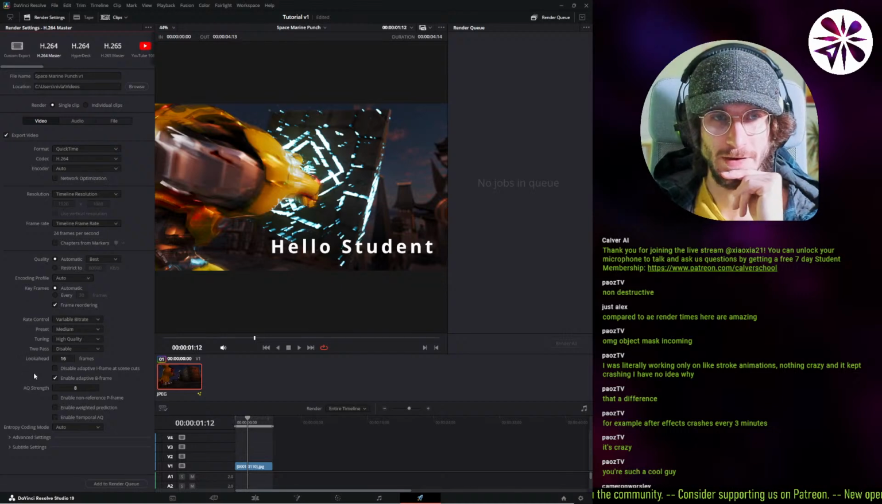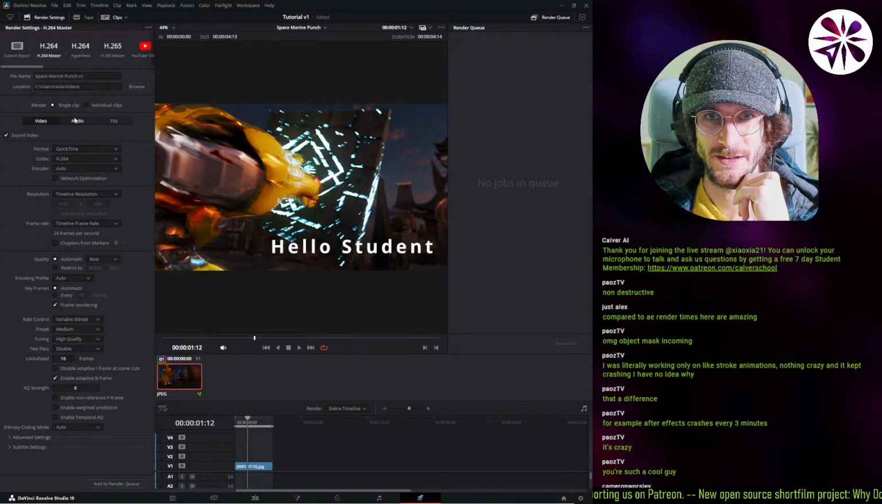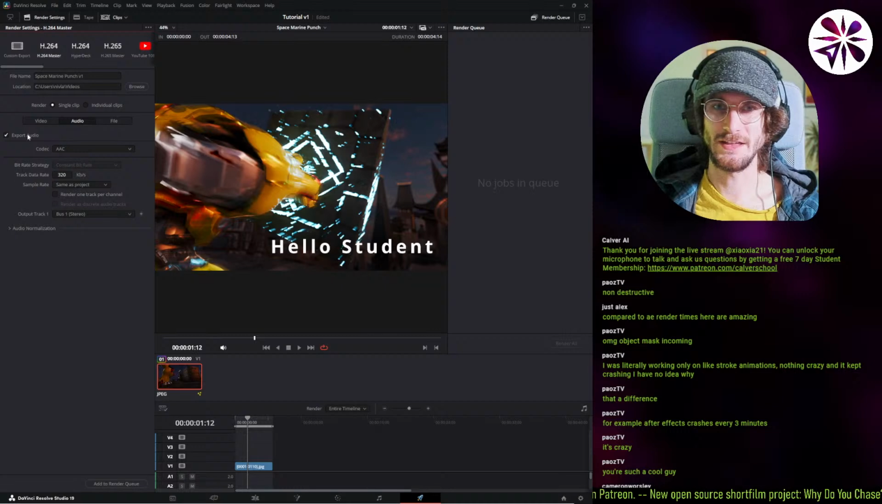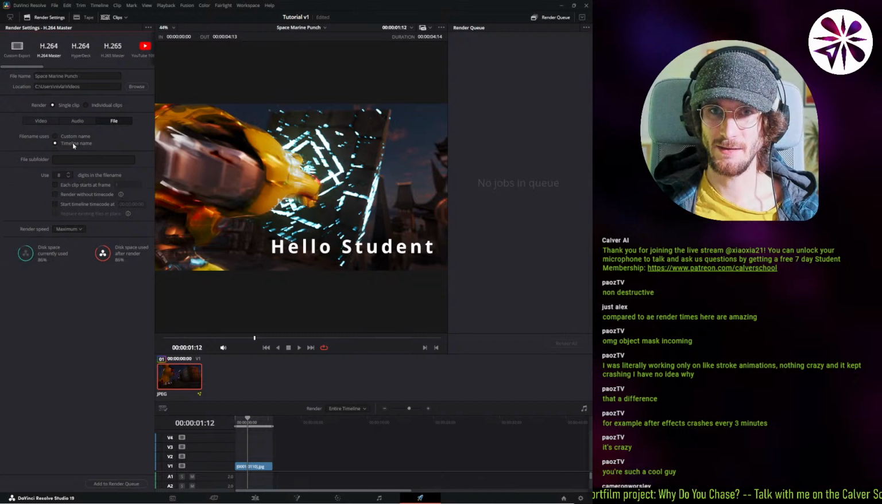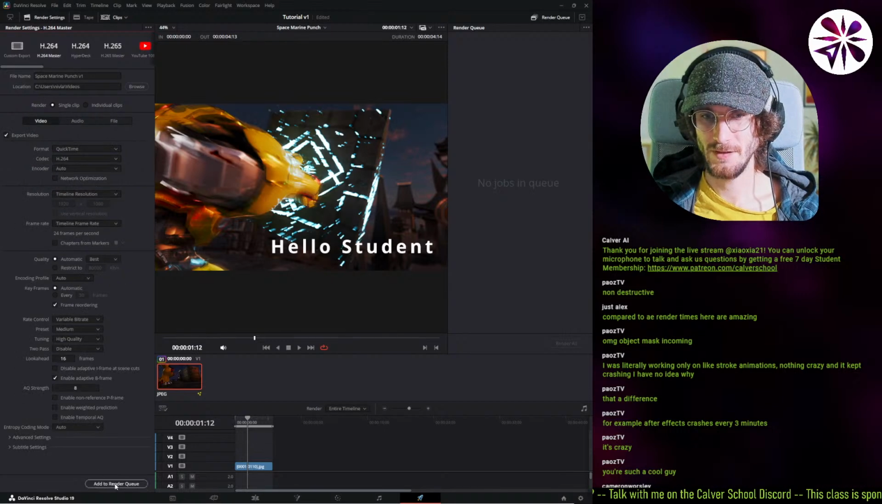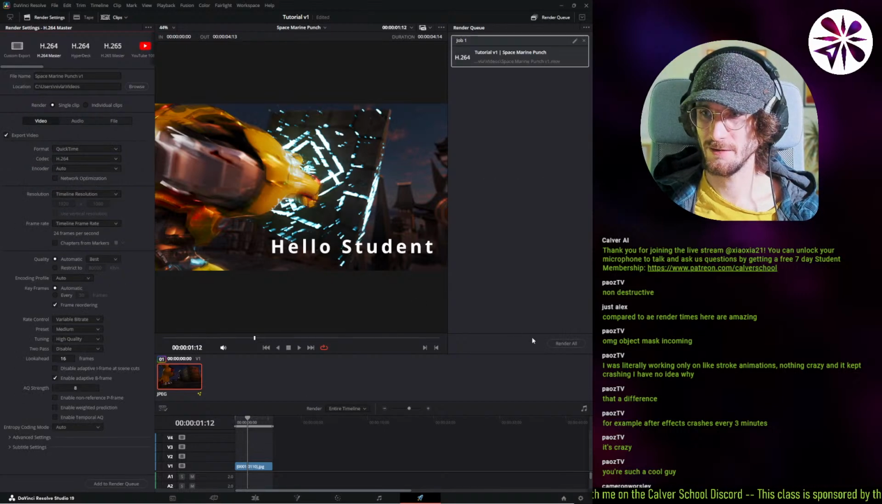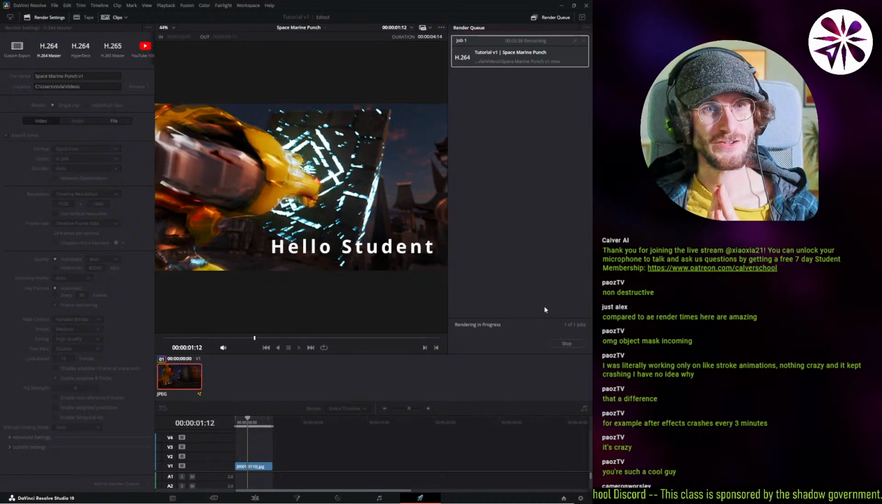There's honestly not much that I change here in these settings. I just use the standard settings. Audio you can enable or disable depending if you have audio. File, you could use timeline name to automatically just use the timeline name instead of having to type it in yourself. Yeah, and then you just press add to render queue and then render all, and it will render that shot for you.